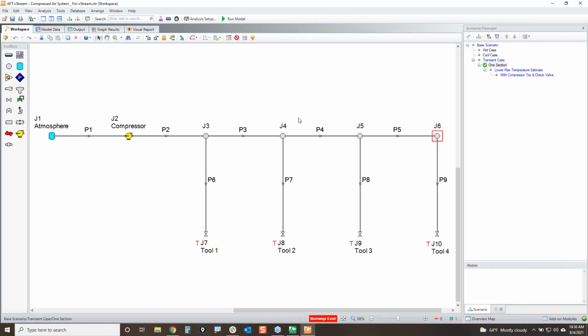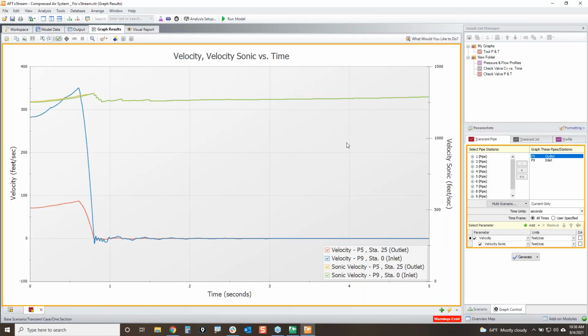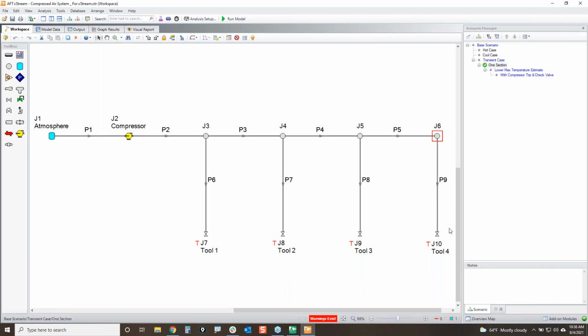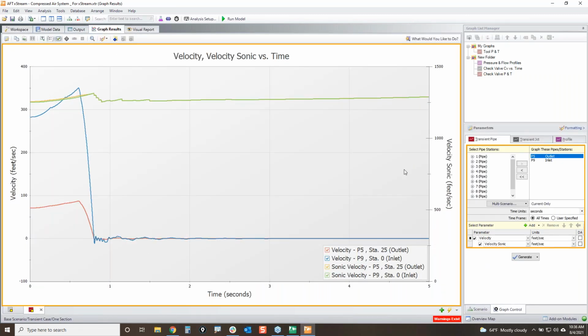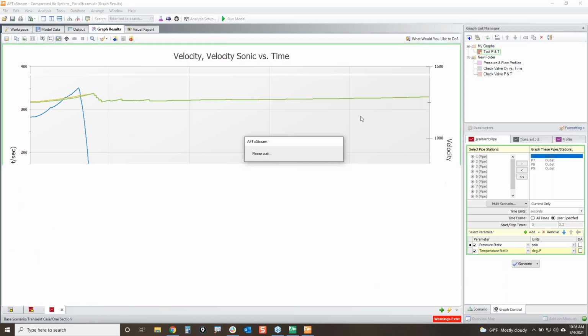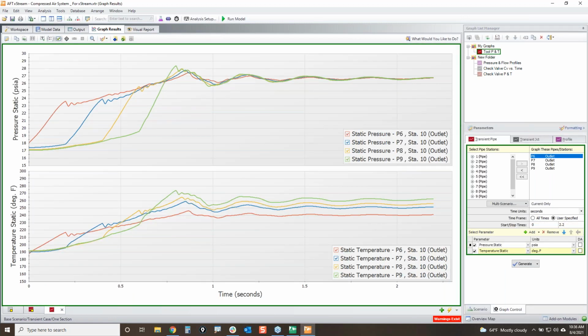All right, let's look at some results here. First thing, let's take a look at what the pressures and temperatures are at the tools. So that's the outlet of those pipes. I already created a graph for that. That's this one right here, tool, pressure, and temperature. So this shows you what is happening for the pressures and temperatures.